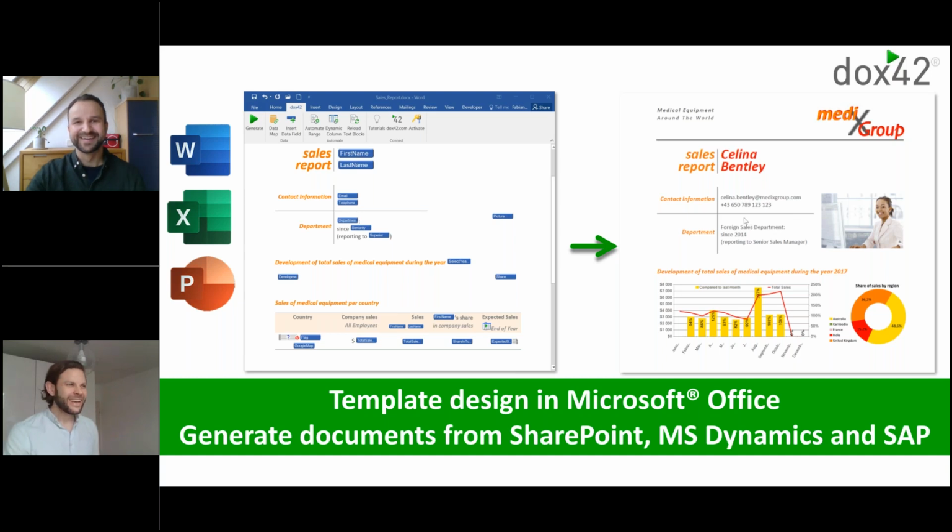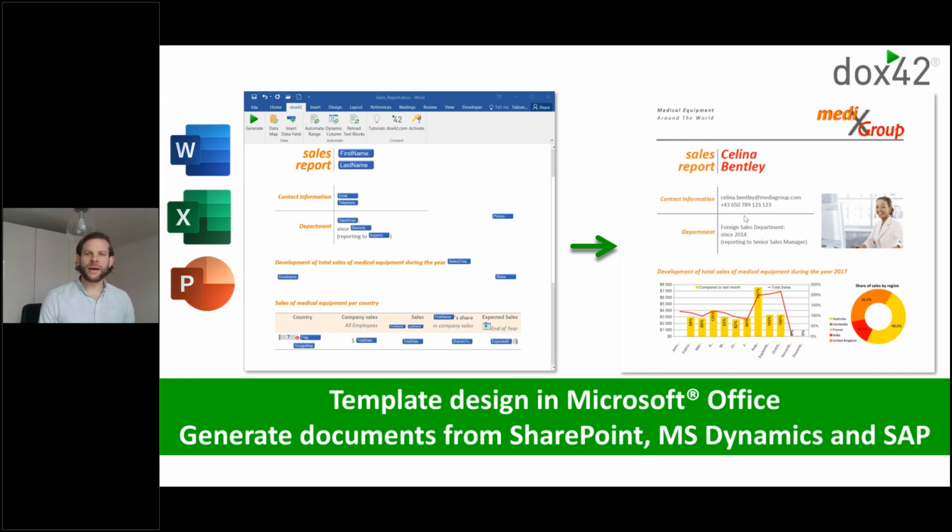Perfect. Yeah. So thank you, Johannes. Besides some customer scenarios, now we have a quick look at the technical side, how it works technically. And basically, the template design happens in Microsoft Office. It is Word, Excel, or PowerPoint. And you see it here on the slide.